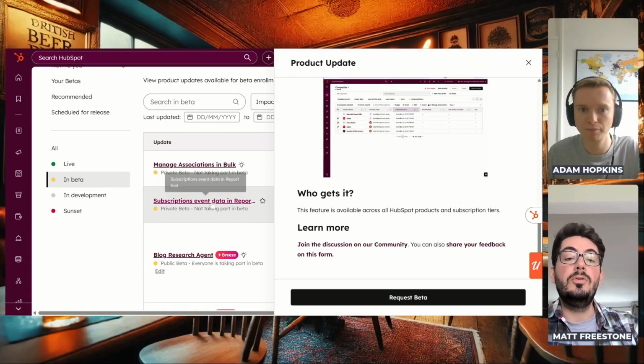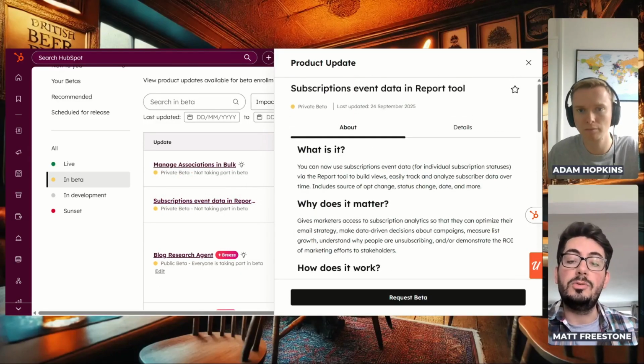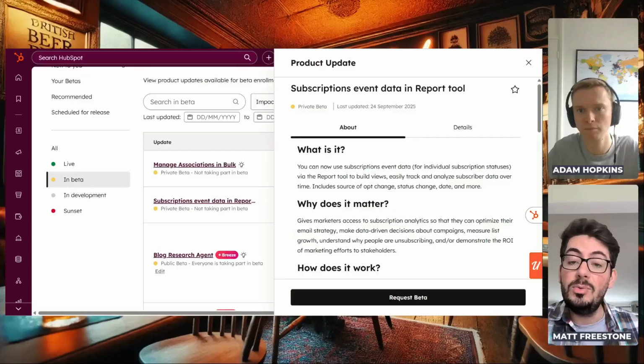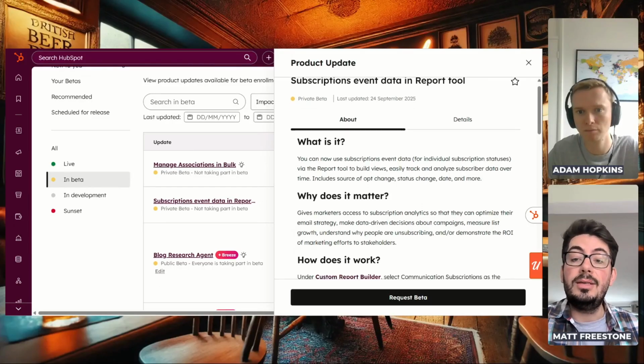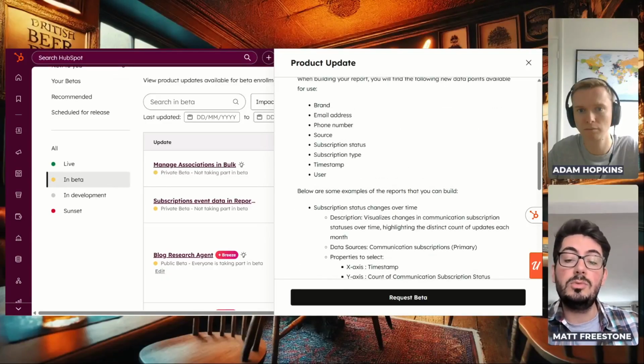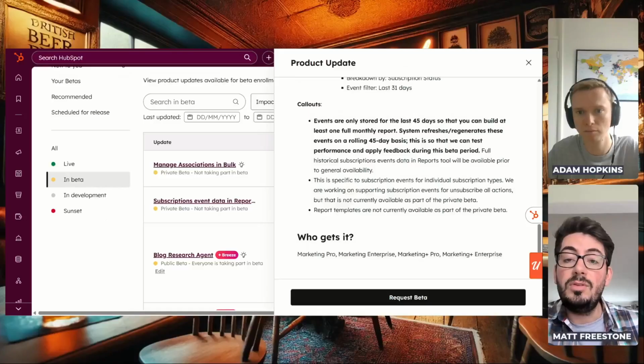Sounds good. And moving on to our next one. This is also in a private beta right now, so not accessible just yet. But HubSpot are working on it, which is great to see. And this is subscriptions event data in the reporting tool. So what you can actually do here now is you can get people's subscription data, when they subscribe, when they unsubscribe, all in the custom report builder. So yeah, we think this is pretty nice, Adam.